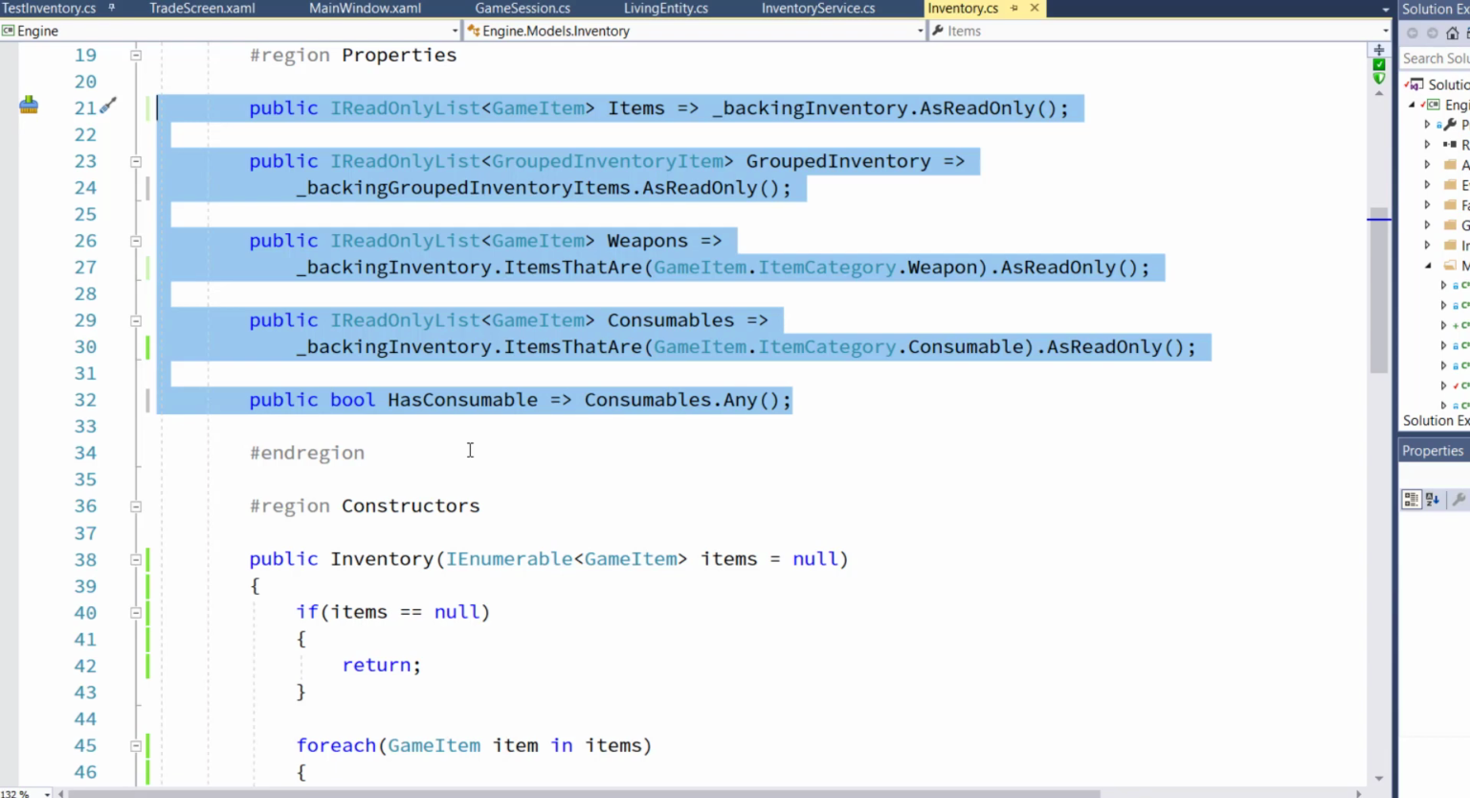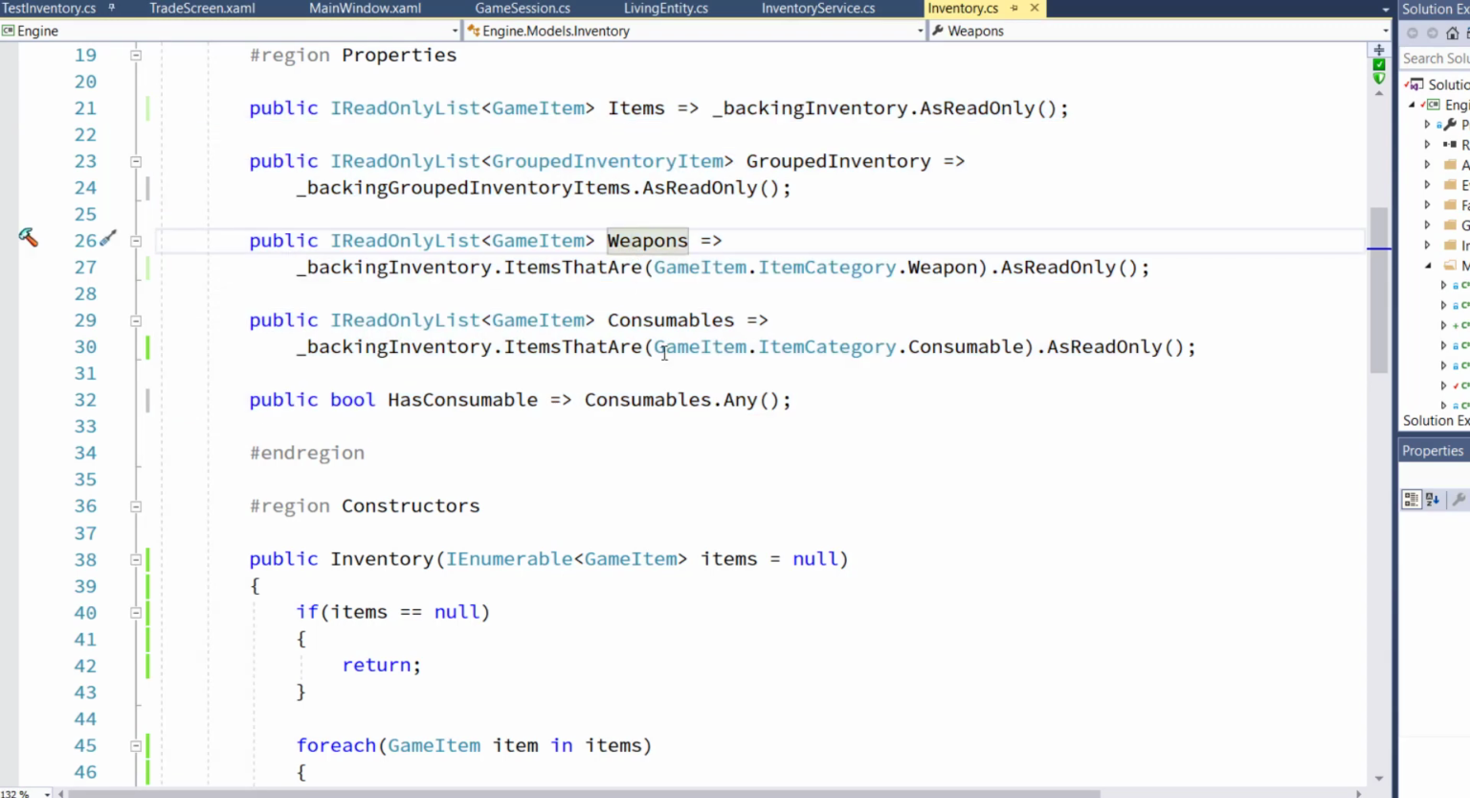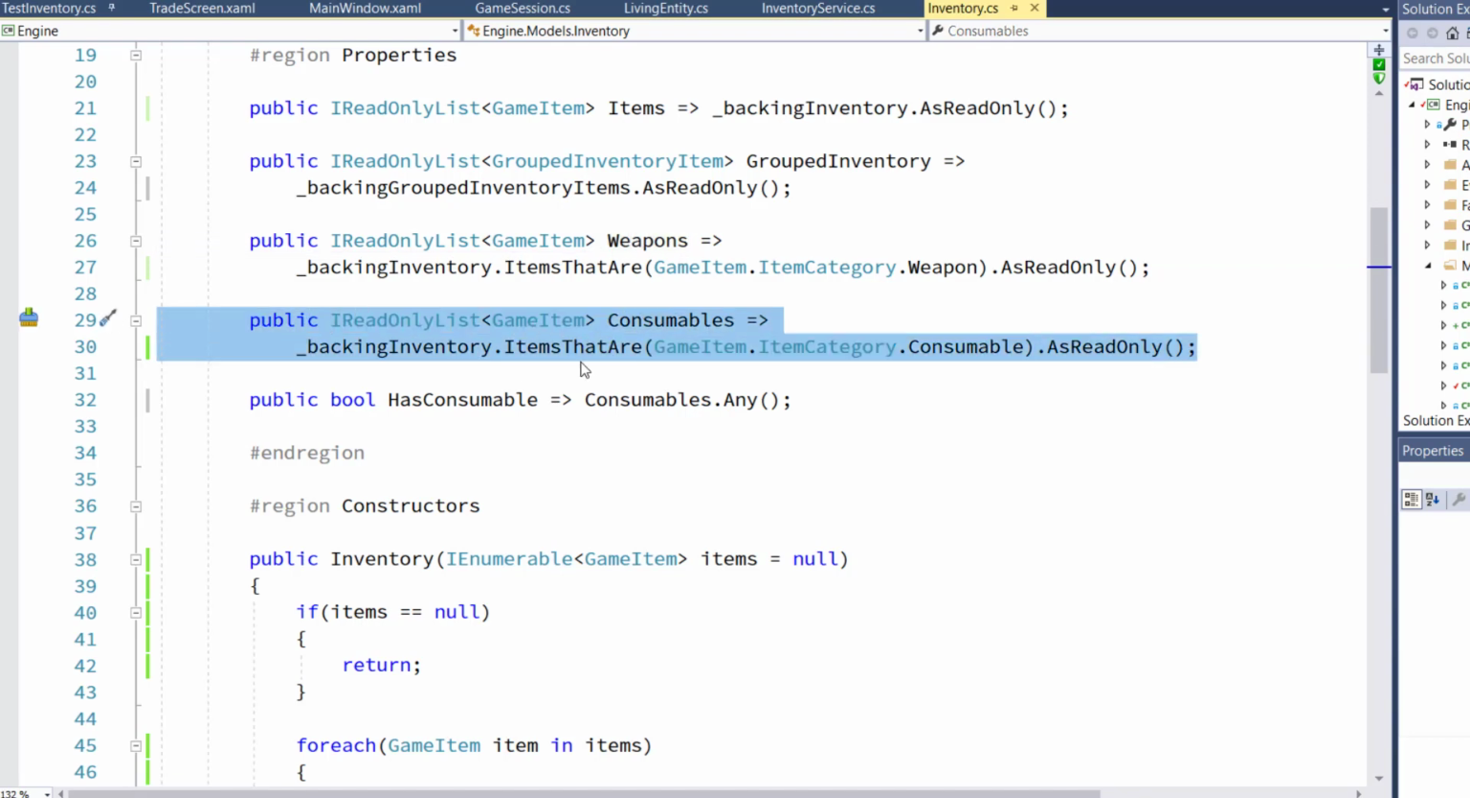The nice thing about this is if we ever create a new property, like let's say alchemy ingredients or armor or jewelry, we can just create a new property here where we check to see if the items are a particular type of item, a piece of jewelry, a piece of armor. And when we update the inventory object, the UI will automatically know to refresh its list of armor items or jewelry items.